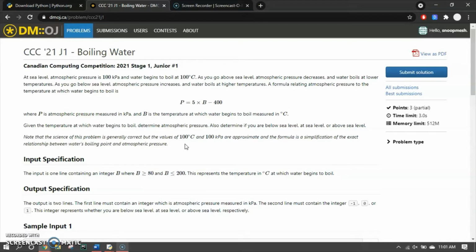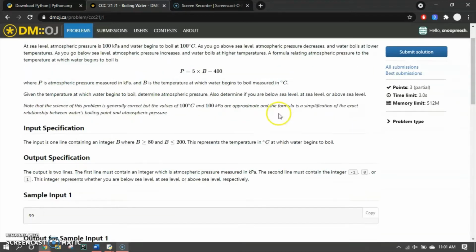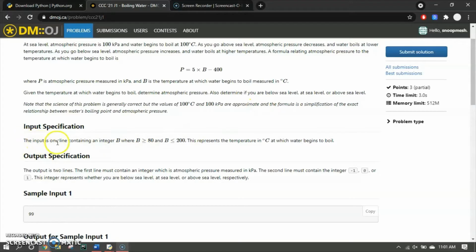Sometimes there's a bunch of fluff in here, but try to make sense of the question. There's usually an equation that they give you, or information and variable names that you will probably have to use. And then the important part is the input specification and the output specification. So the input is whatever is going to get inputted into the program, and the output is whatever you're going to print out.